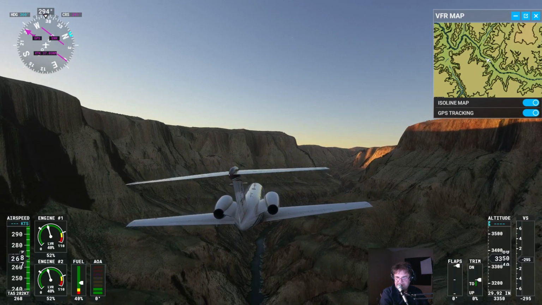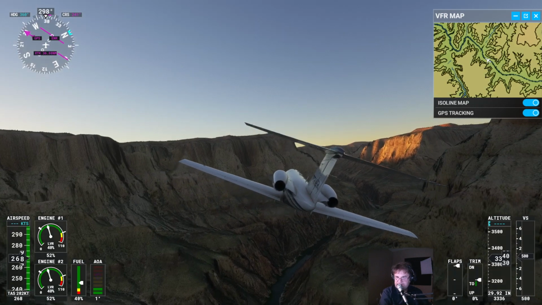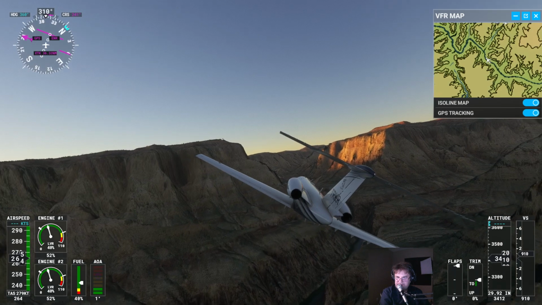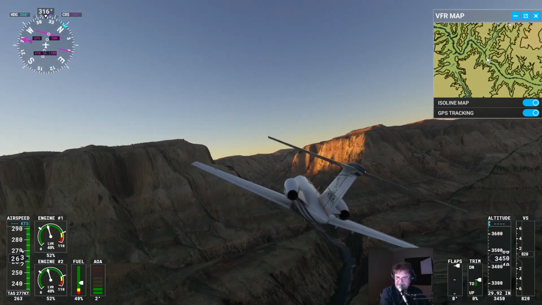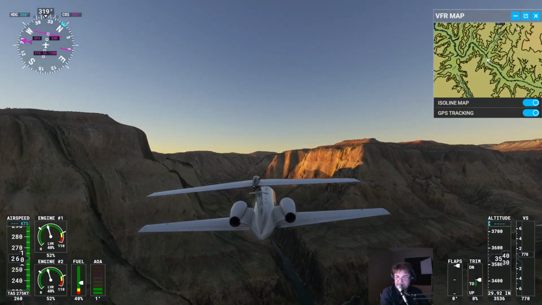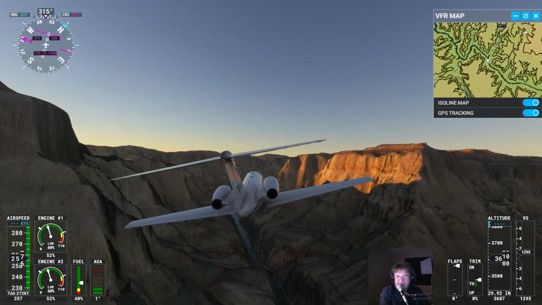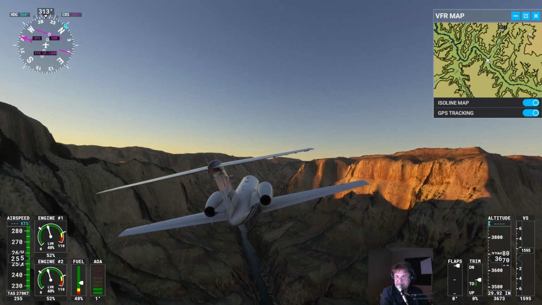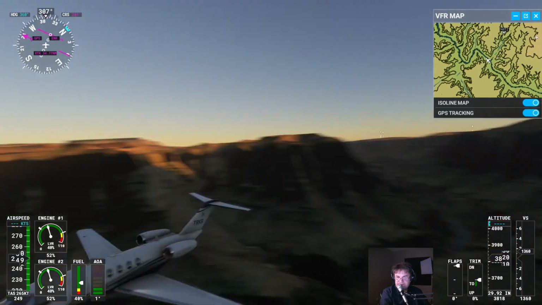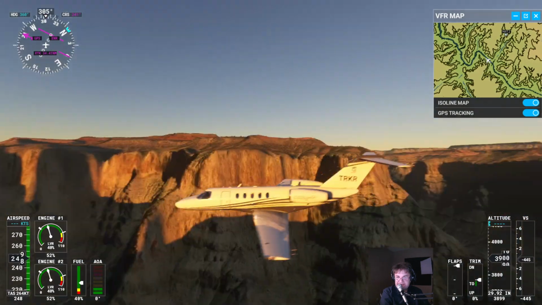I don't see my wingtip lights on. Oh well. I mean, quite frankly, having our lights on is not going to make much of a difference. If we were to have done this in real life, we'd be in some trouble. I think we're going to go a little bit high. This looks like a narrow section of the canyon. Grand Canyon West.